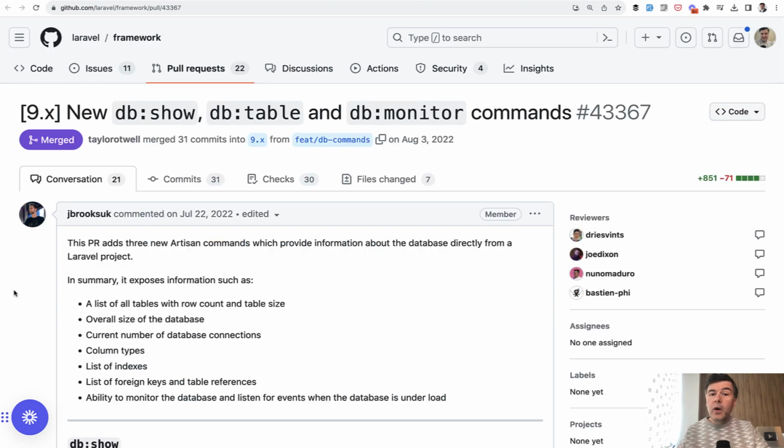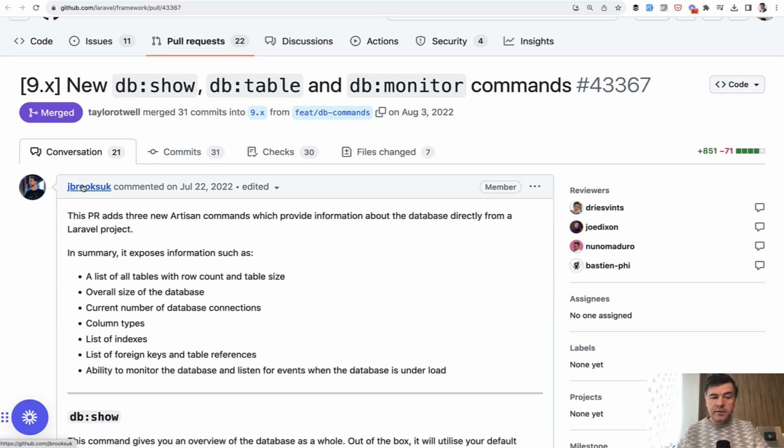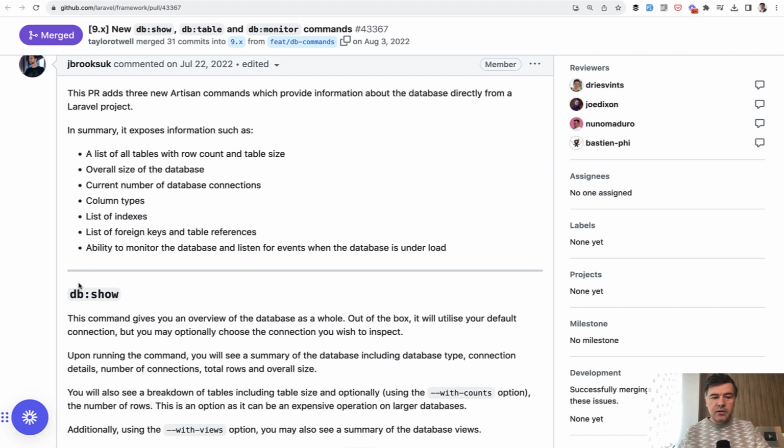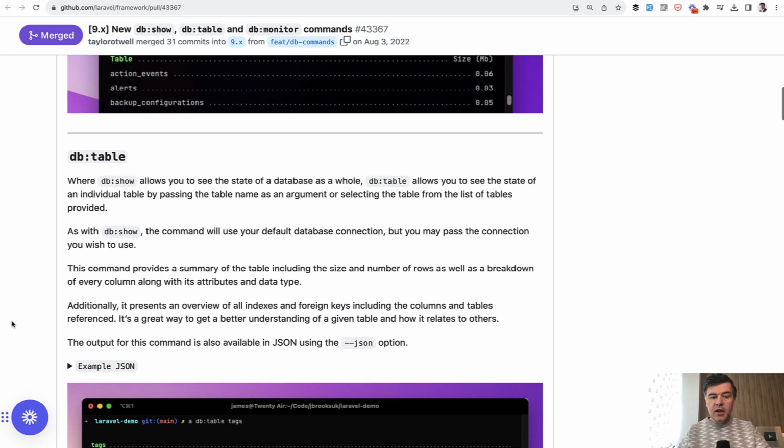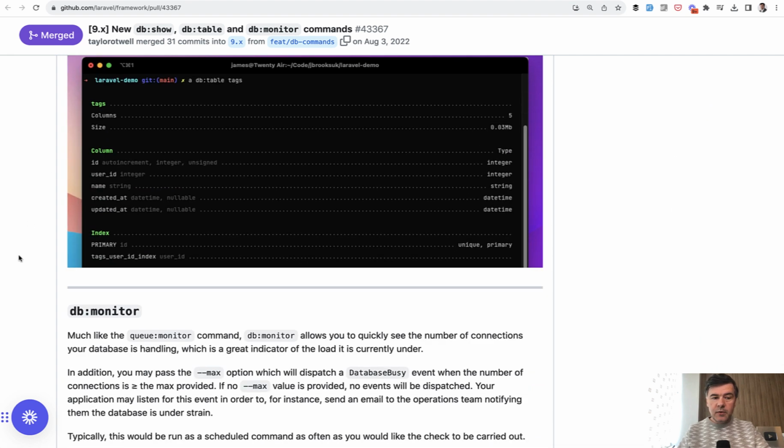A next new quite big feature by James Brooks from the official Laravel team member. It was released in Laravel 9 in August 2022. 3 artisan commands, DBShow, which would show something like this, the main information about your database. And also there's DB table, and that's why it's related to migration.